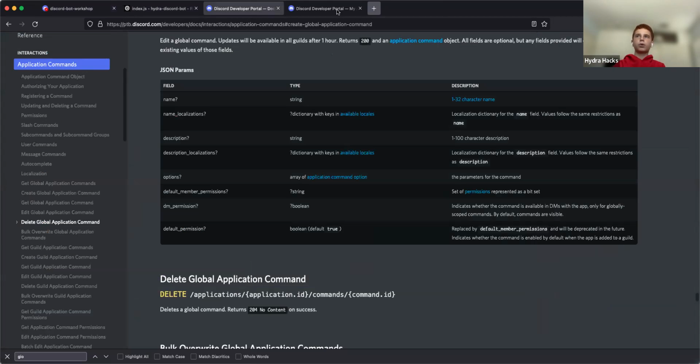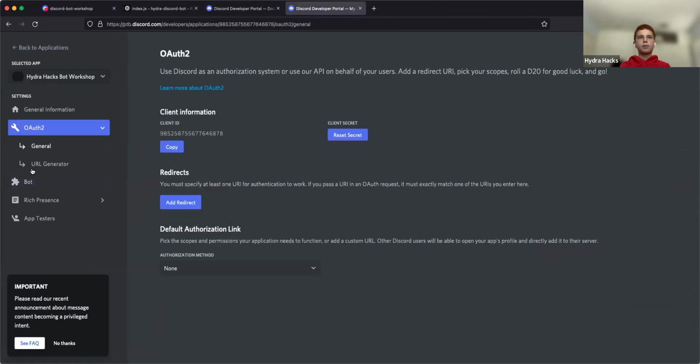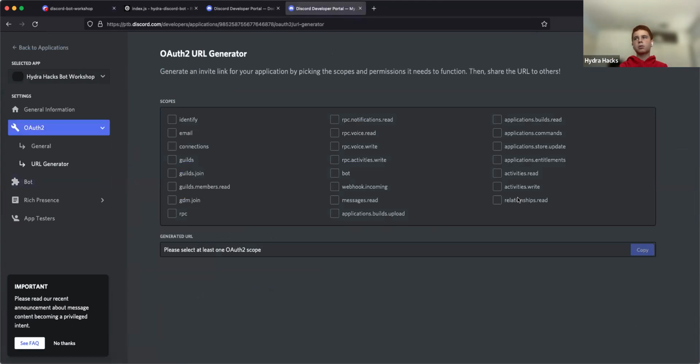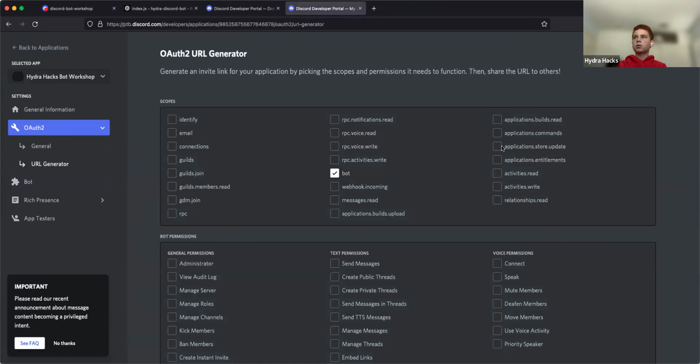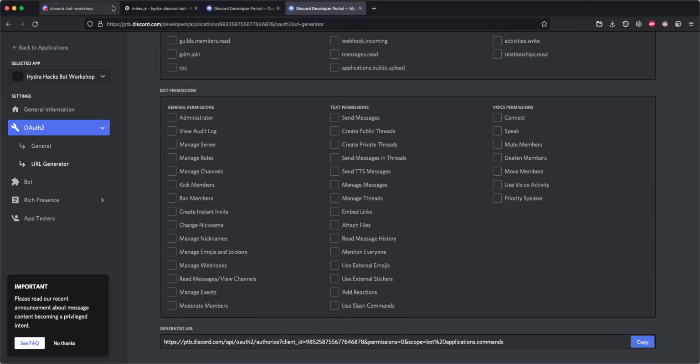And then from there, once you go back to this tab, you can go into OAuth, URL generator, and then bot, applications.commands, and then copy the URL.